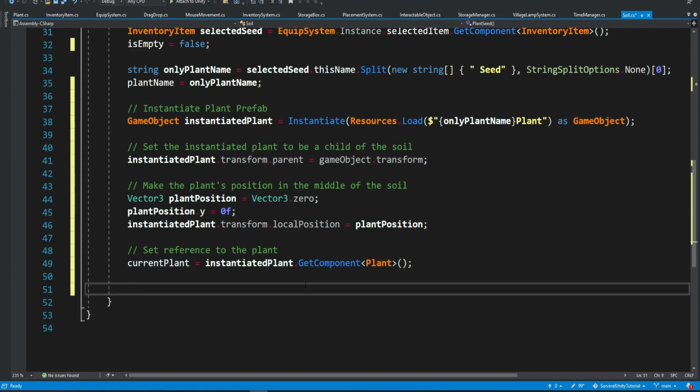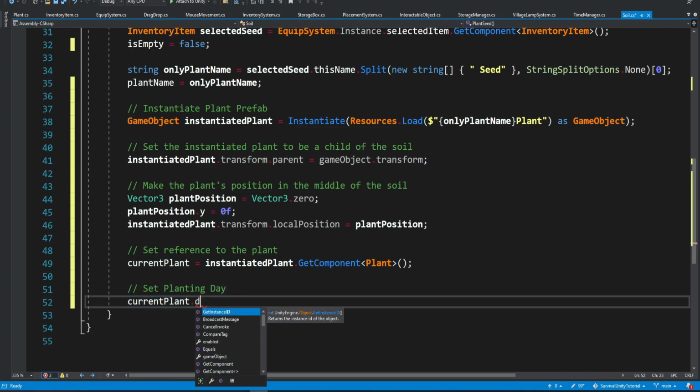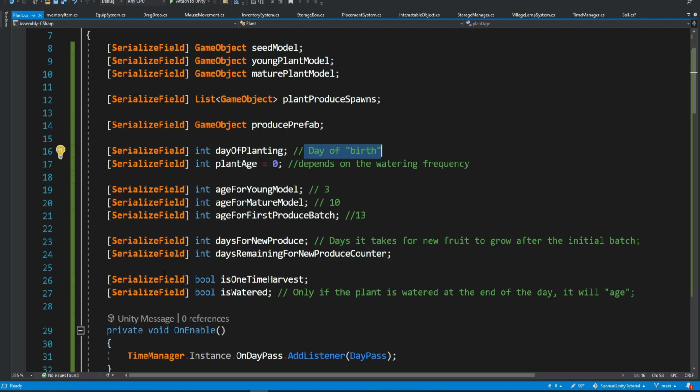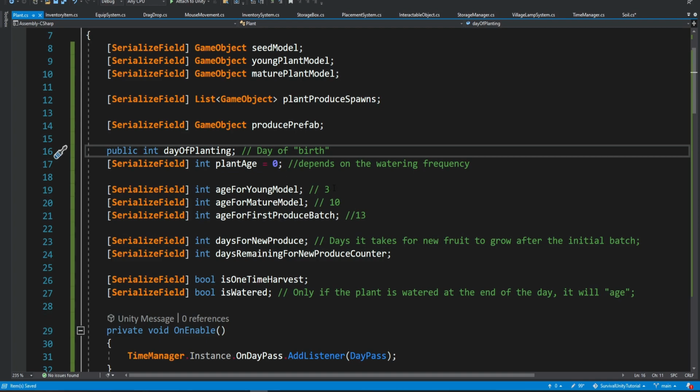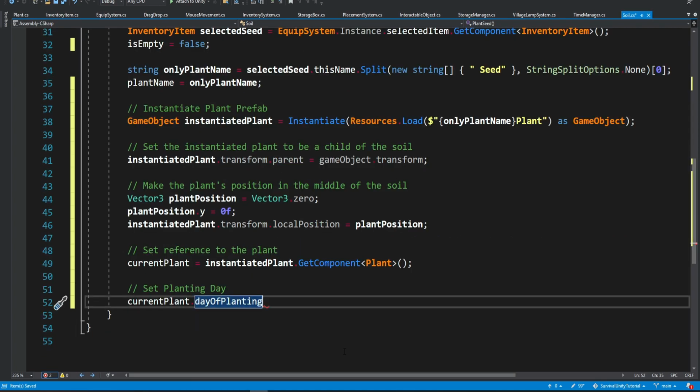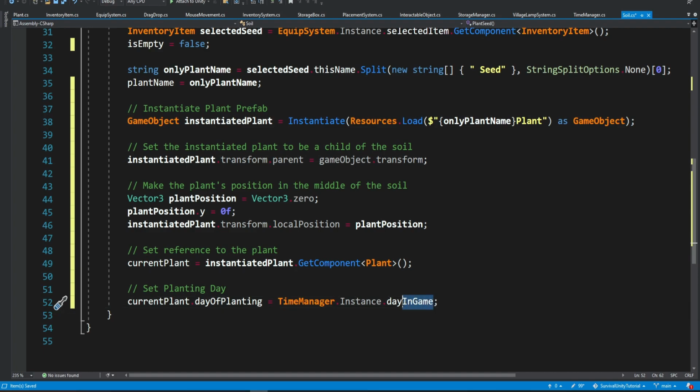Next, we also want to set the day of planting, right? So over here, we can see that we cannot reach the day of planting because over here it's a serialized field. So let's make it public. And now we can reach it, day of planting. And then we set it by going to the time manager, day in game. So the day in game of the day that we're going to plant this. So when this code runs, it's going to take the day in game and save it into the day of planting.